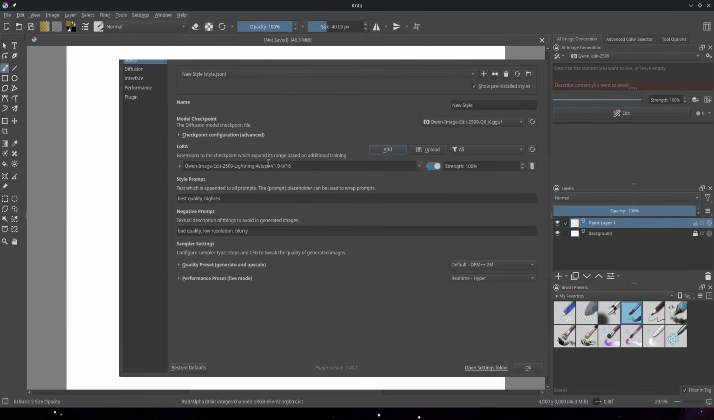Now, we're also going to add a LoRA. This is the Lightning 4-steps LoRA that was specified in the ComfyUI workflow earlier. And we're going to get rid of any preset positive and negative prompts.